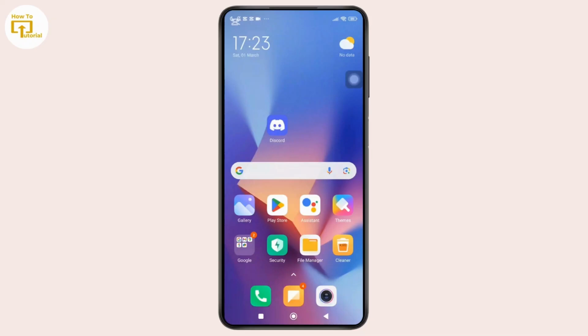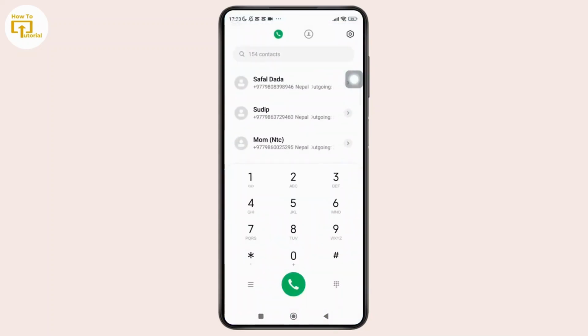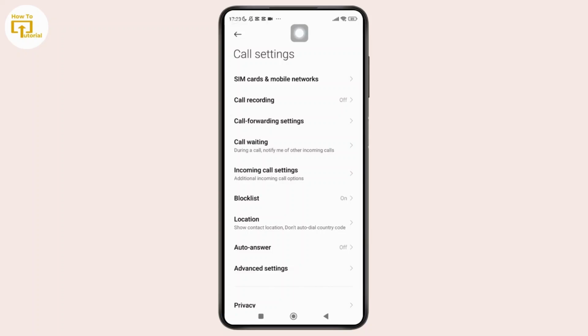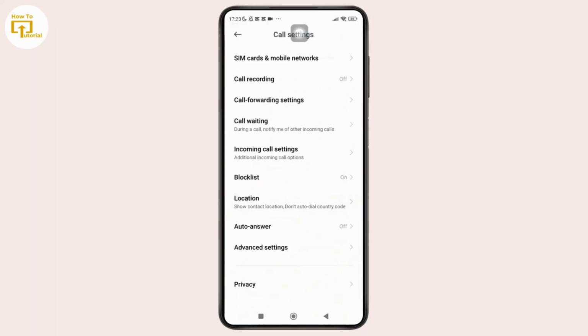Now, the second method is by adjusting your phone settings. So you can disable voicemail manually. To do that, simply open the phone app on your mobile device, and once you have opened the app, simply tap on the gear icon shown in the top right corner of the screen. And once you are in the call settings, simply scroll down and tap on the option labeled Advanced Settings.